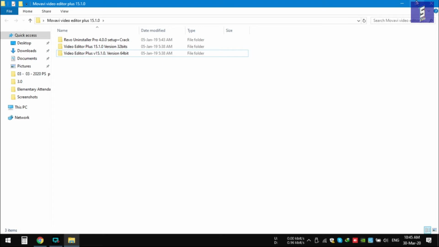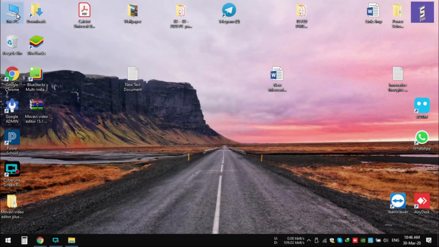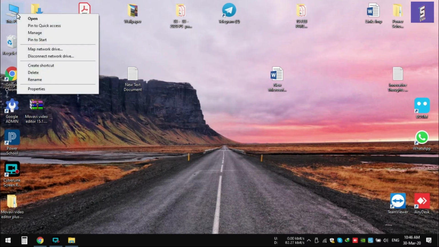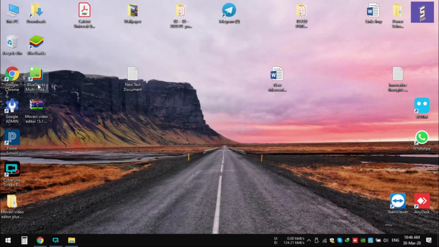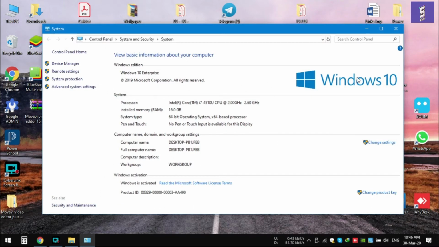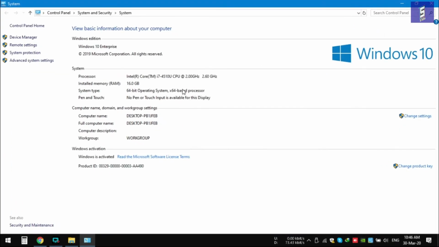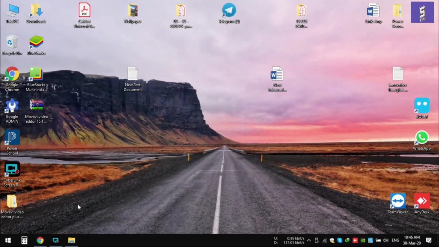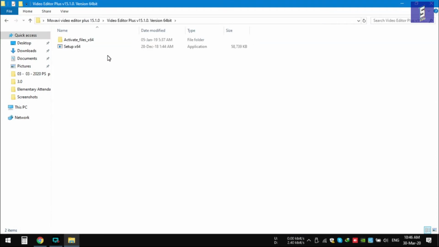So let's see how to check the operating system bit. This is the 64-bit installation file and this one is the 32-bit installation file. Let's see how we can find that out. Just minimize this, go to This PC, right click on it and go to Properties, and you can see the system information. The processor doesn't matter, just go to system type, which says 64-bit operating system. So we can go to the 64-bit setup file.